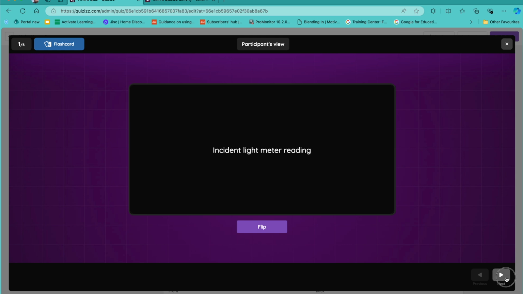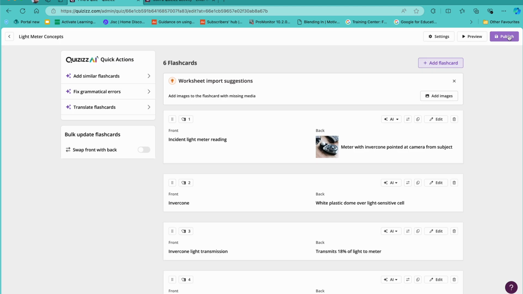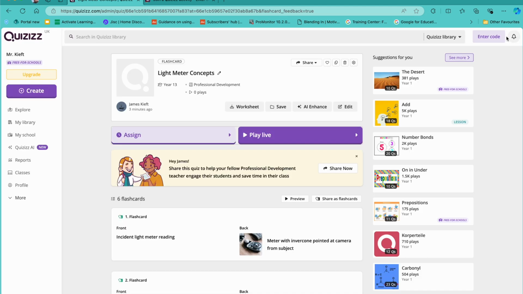And then I can navigate to the subsequent flashcards just by clicking on the arrows at the bottom of the screen. So I'm happy with that. I'm going to close that and I'm going to click publish. So that's uploading a document. So that's one way we can do it. And I could go in to edit that further.